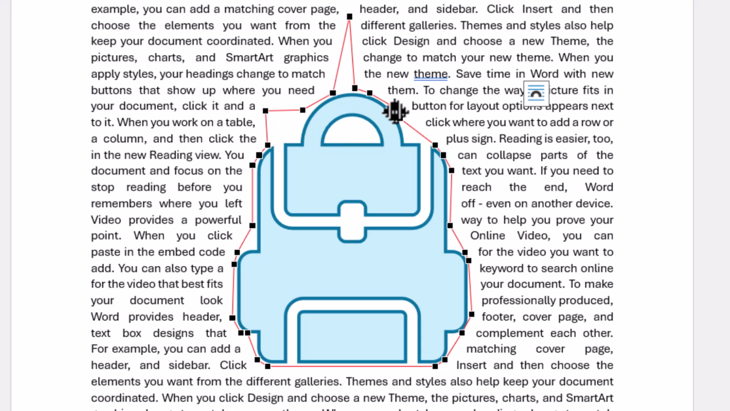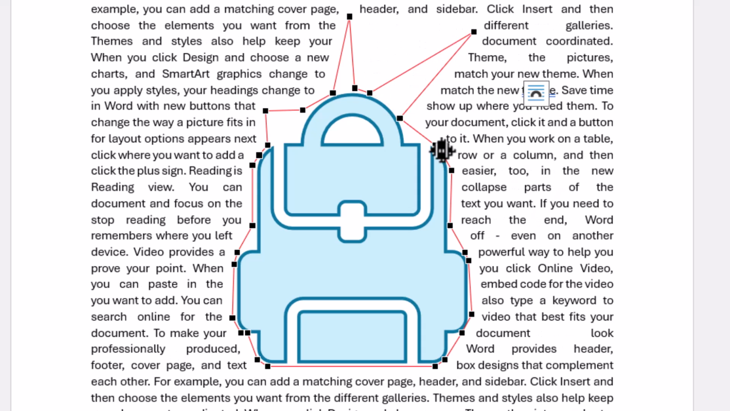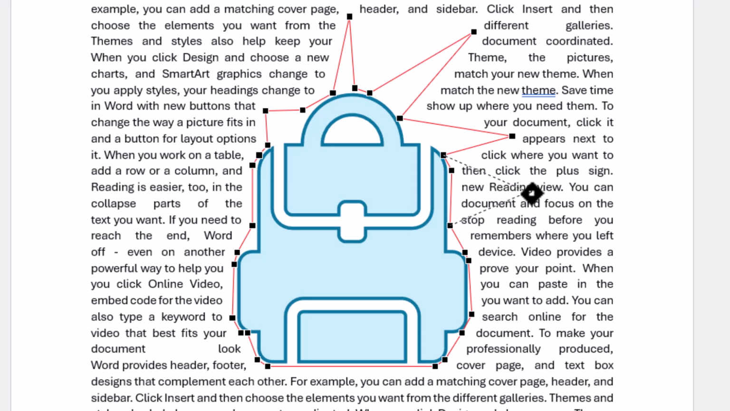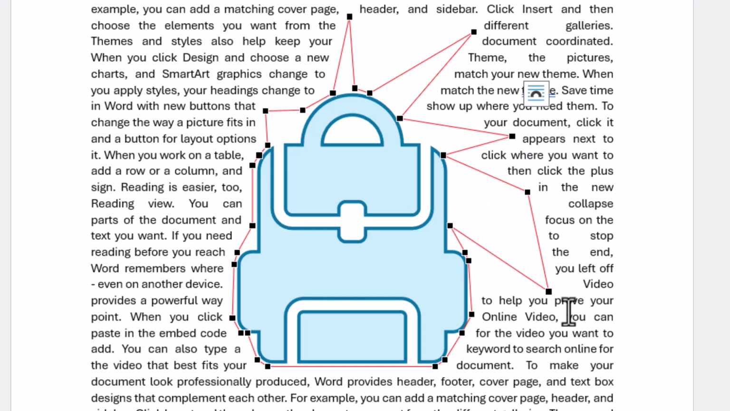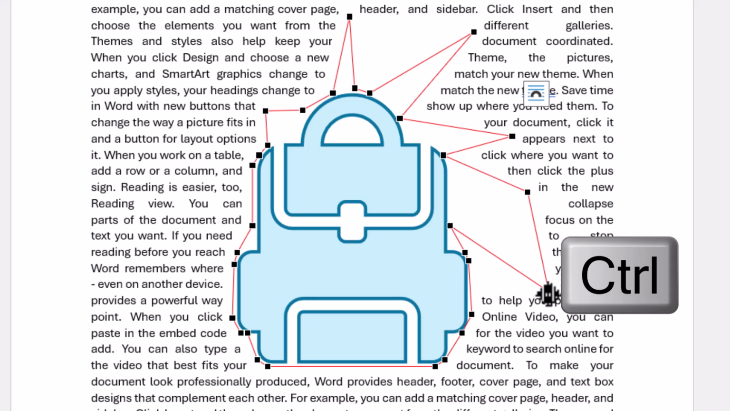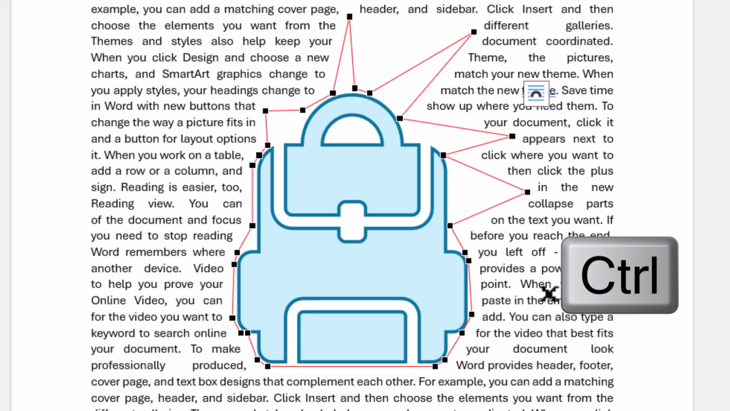So if you want to create some sort of strange way that the text wraps around the image, you can do that here. If you wish to add a wrap point, place your pointer over an empty part of the red line, click and hold, and pull, and that will create a wrap point. If you want to remove a wrap point, place your pointer over the handle, hold down Control, and you'll see an X. Then when you click, the wrap point will be removed.